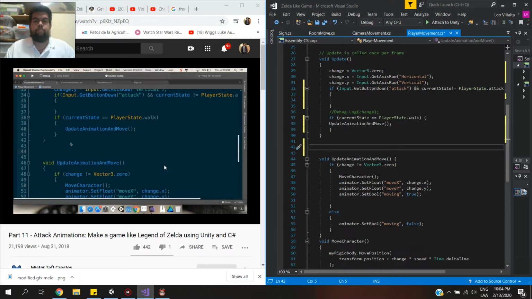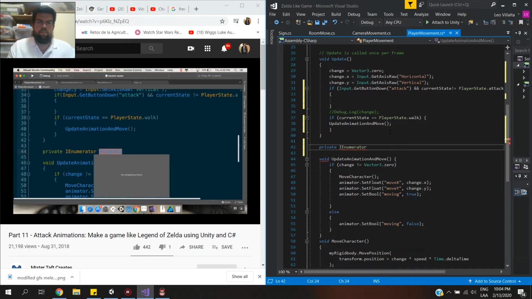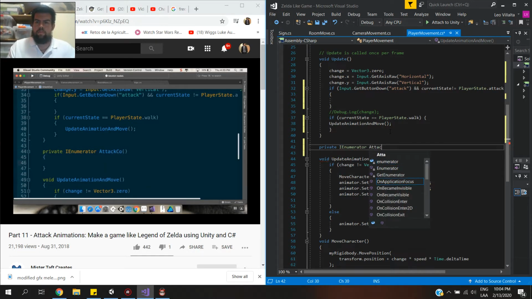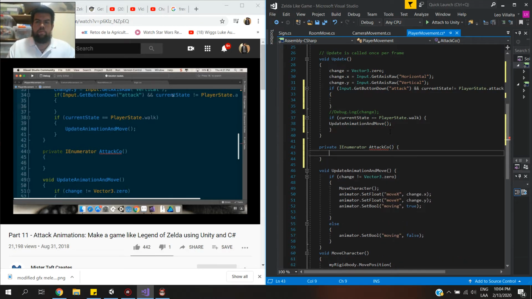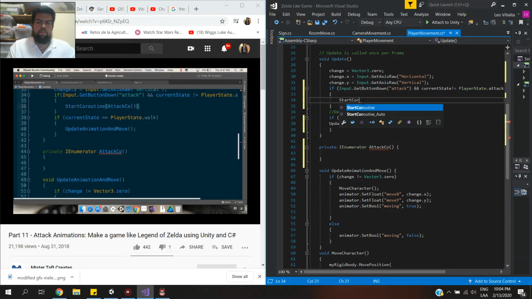So I'm going to make a private enumerator, and I'm going to call this attack co. And up here, if we're pressing the attack key and we're not currently attacking, then I'm going to start the attack coroutine. So we're going to say start coroutine attack co. All right, cool.